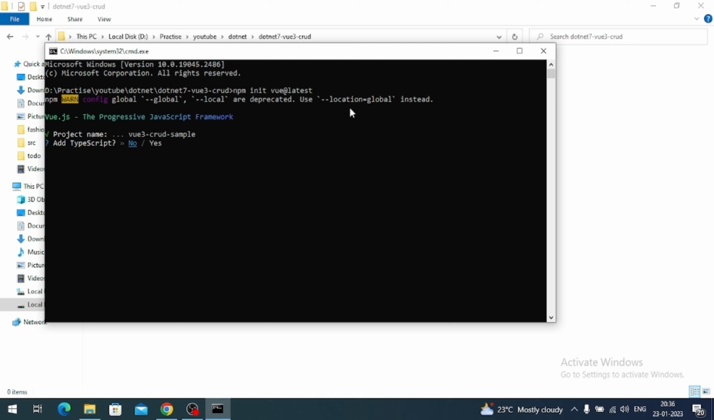And here it is asking for TypeScript. I am going to use JavaScript only, so I am opting for no. And JSX, no. And Vue Router, yes, I am going to use the Vue Router. So opt for yes.